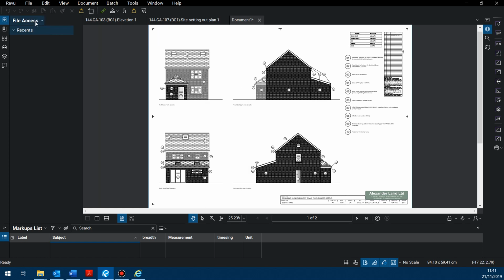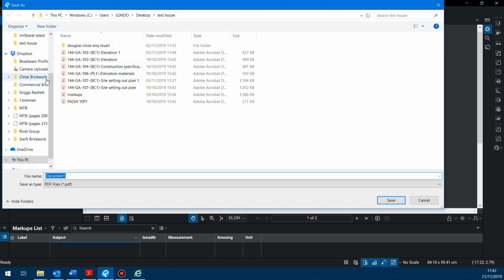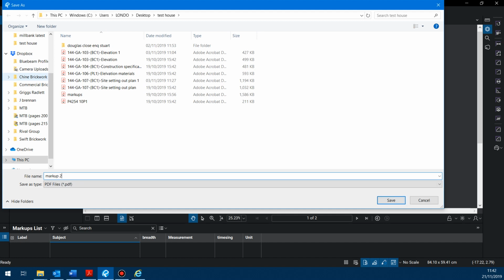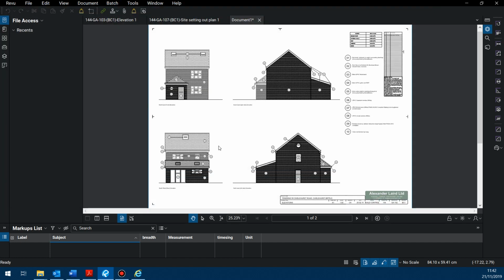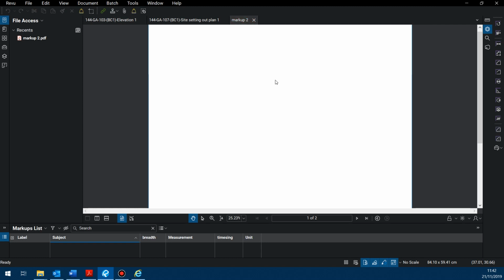Whilst I'm in that tab, File, Save As, rename it, and it usually puts you back into the original destination folder. Give it a unique name, click on Save. So I've got my markup, it's renamed it to Markup 2.